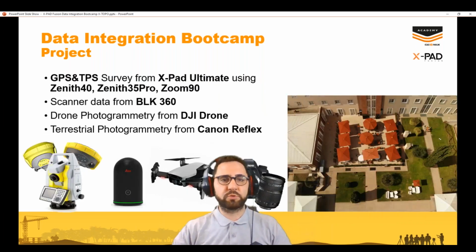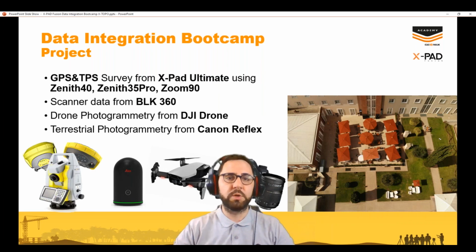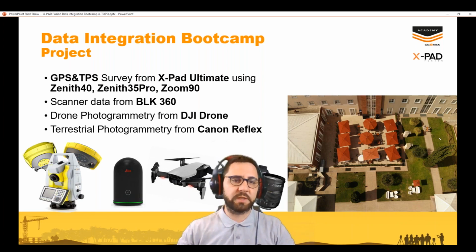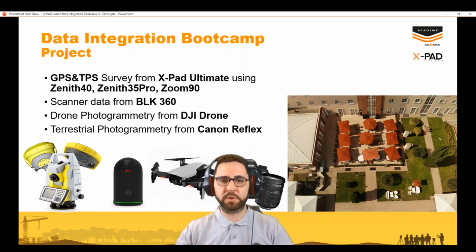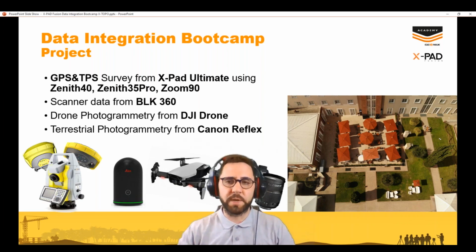Just to introduce them to you, this is a short review of the instruments that we used: Zenith 35 Pro tag, Zenith 40, Zoom 90 with a long-range Bluetooth handle, Leica BLK 360, DJI drone, and a reflex camera. Of course, for this data, we will also give you some more information during the future webinars.